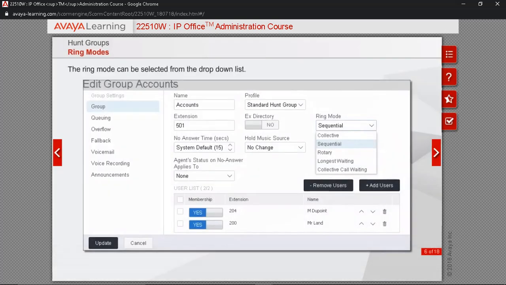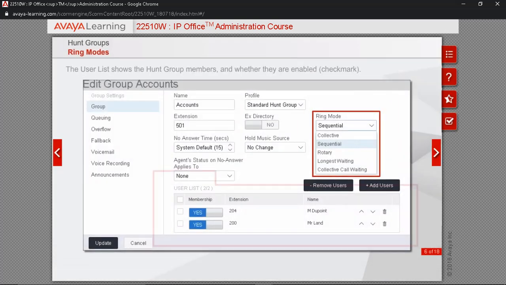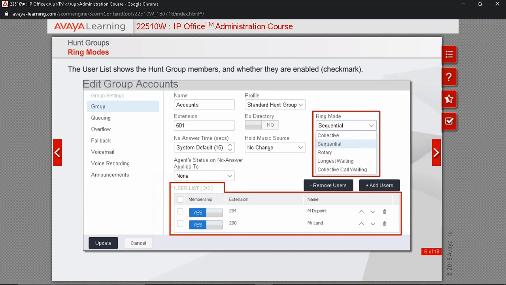The ring mode can be selected from the drop-down list. The user list shows what users are in the hunt group and whether they are enabled. They may be disabled by the administrator who wants the user list entry to stay but not have the phone ring. Perhaps the user is on vacation. How calls ring within this group depends on the ring mode.